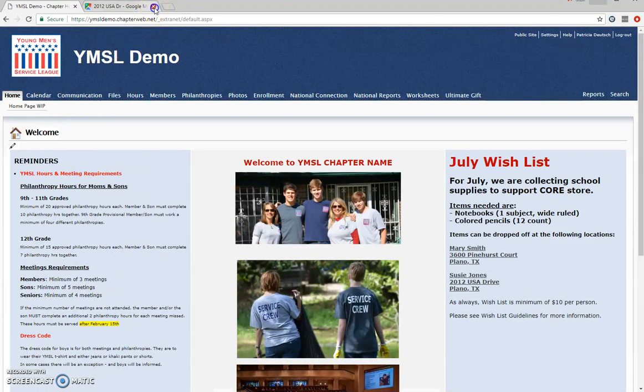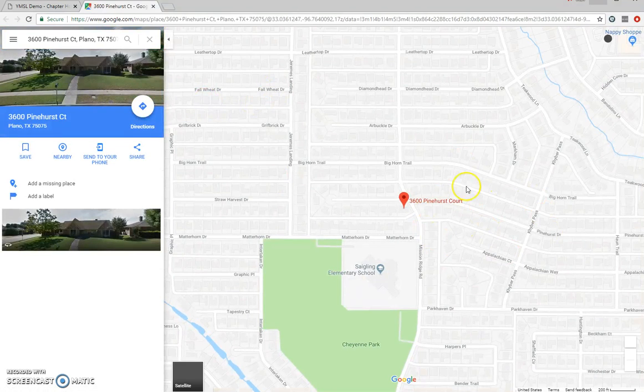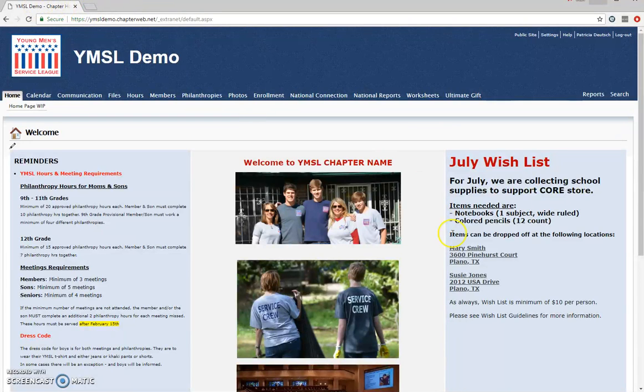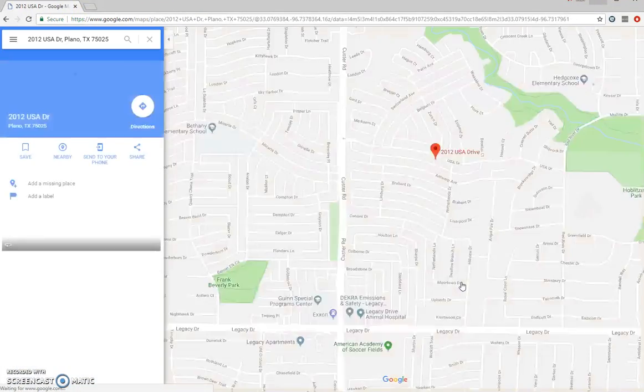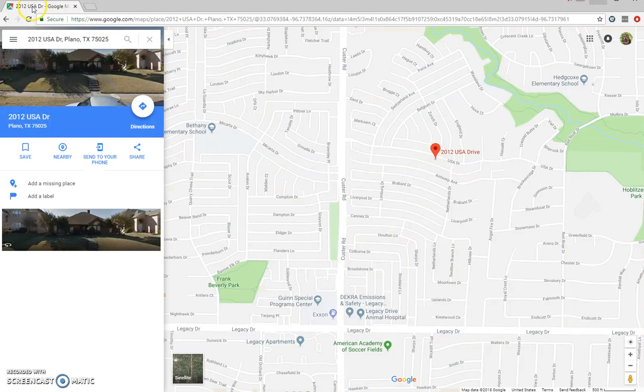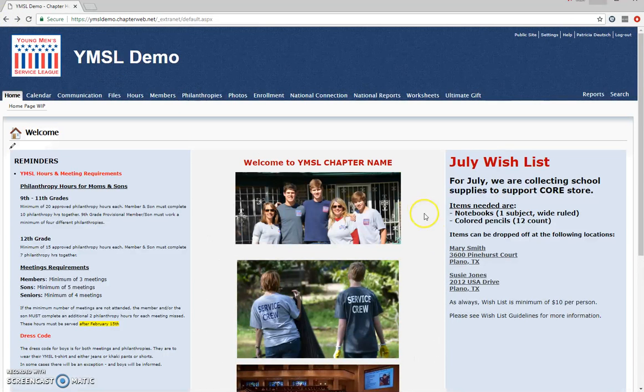All right, so now when we click on Mary Smith, notice it brings up a new window with her location. But when we click on Susie Jones, it replaces our tab with the address instead of keeping the chapter site and opening a new one. And that's what the none versus new window does.